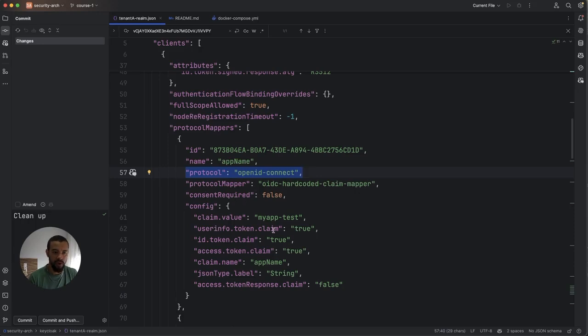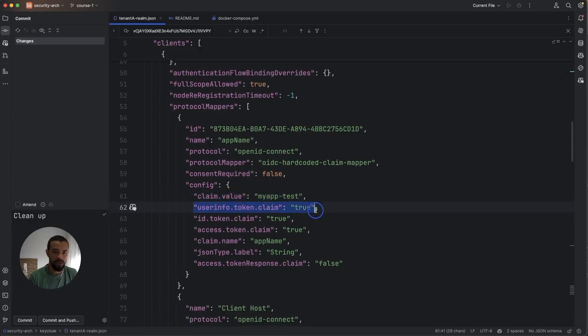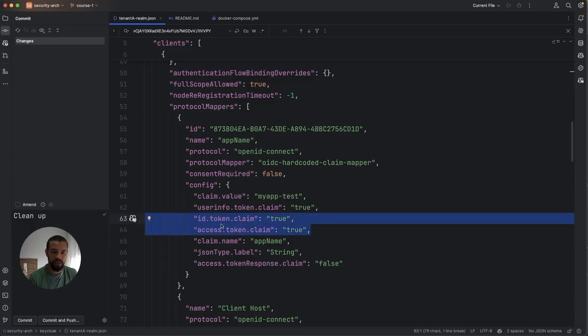This is the protocol, and here we are saying that my app test will be assigned to the app name attribute in the token. And here we are saying that you use the user info token, and you want to include the ID token as well, and the access token. So basically there will be two tokens returned at the end of the authentication.